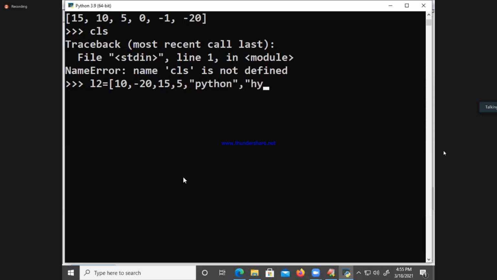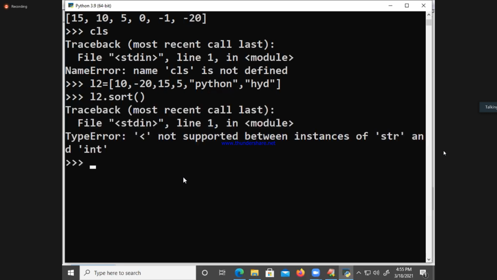I will take some value called HYD, like this I am taking. L2 dot sort. See what is coming? Type error. What is that? This operator is not supported. Why? str and int cannot be compared.